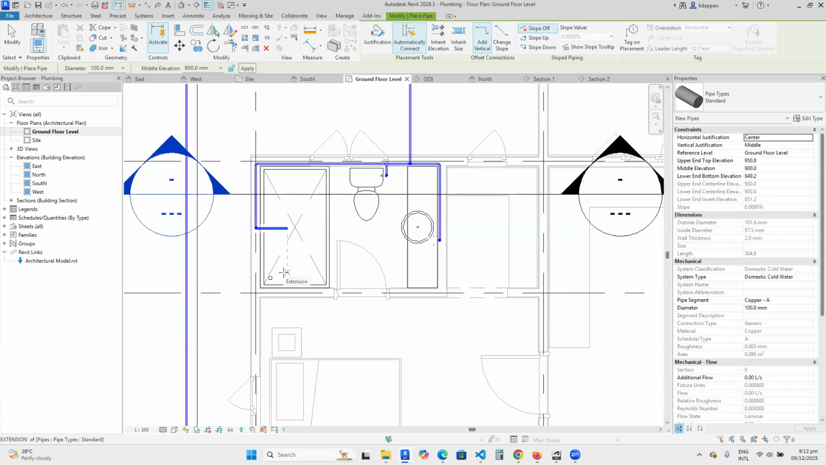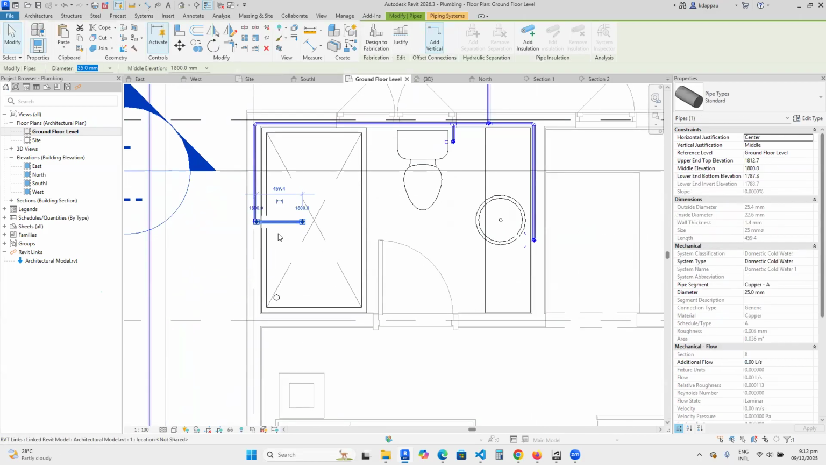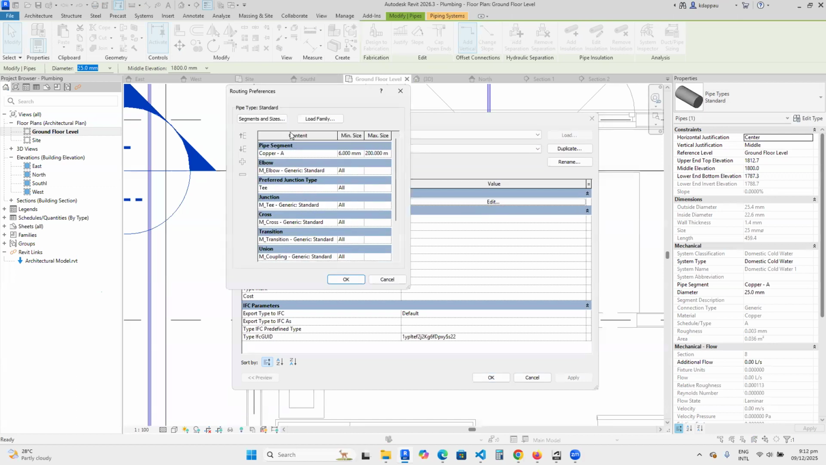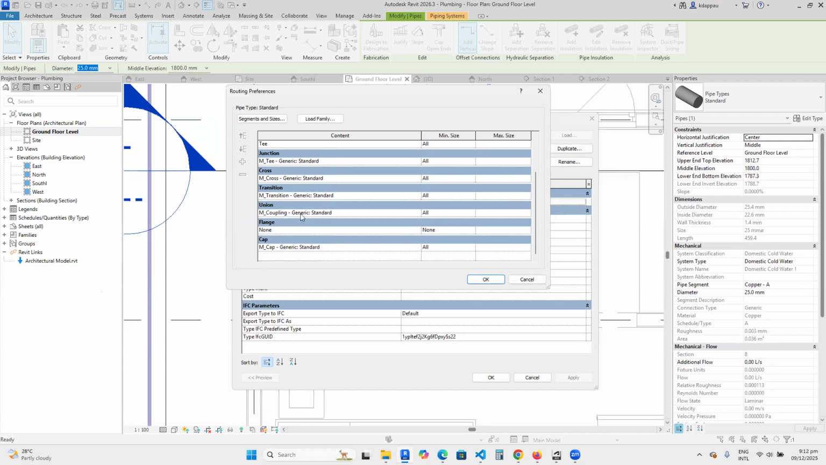If you are looking at pipe design, it is defined by the kind of fittings you are working with. If you take this particular pipe we are working with, it's called a PVC pipe. If you go to edit, there are routing preferences here. If you go to edit again, there are specific fittings assigned. Elbow, generic standard. T, generic standard. Cross, generic standard. Transition, generic standard. They're all generic.